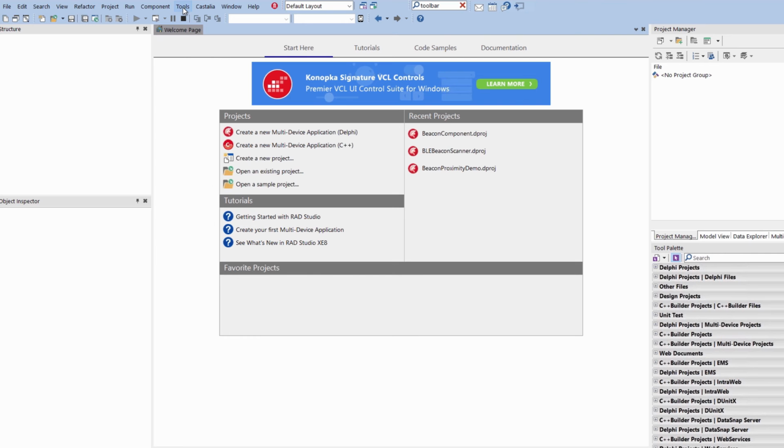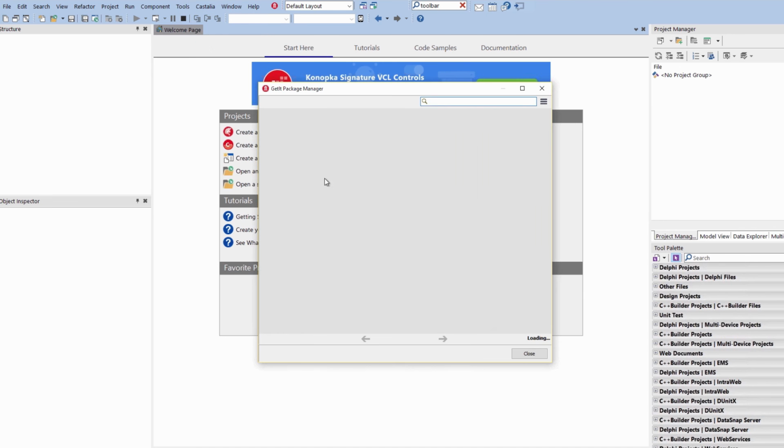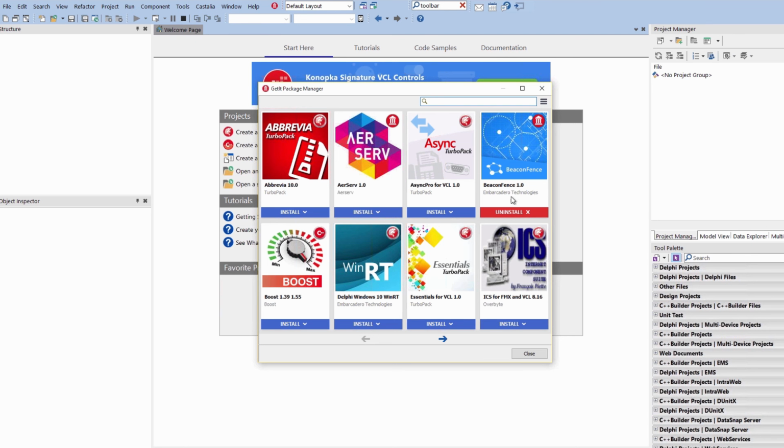To build BeaconFence-based applications, you need to make sure that you've purchased at least the free Pluto level of license, and then you can upgrade from there by contacting our offices and reselling partners. Under Tools, Get It Package Manager, you'll see that I've already purchased BeaconFence 1.0, and I've installed it into my RAD Studio XE8 Subscription Update 1 IDE.